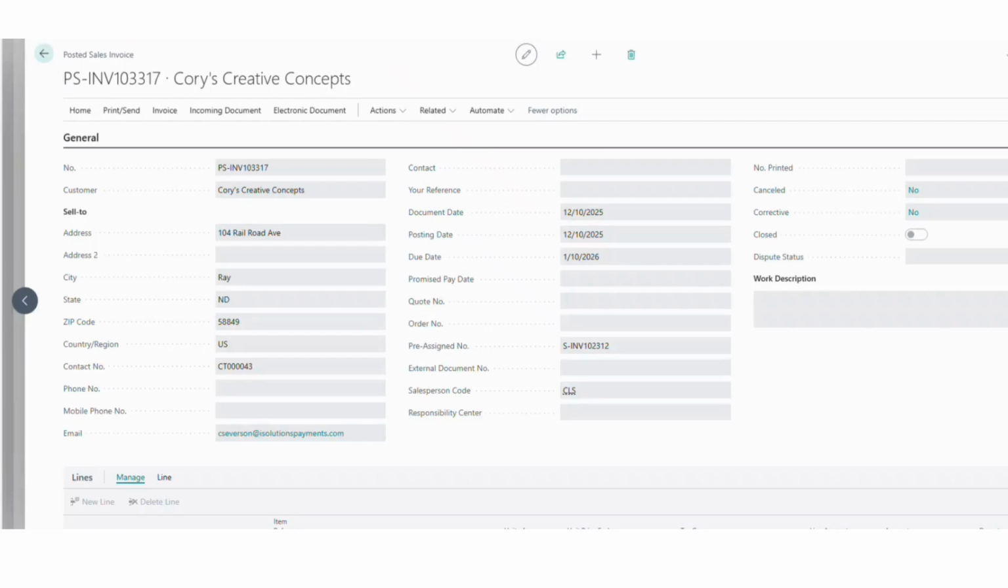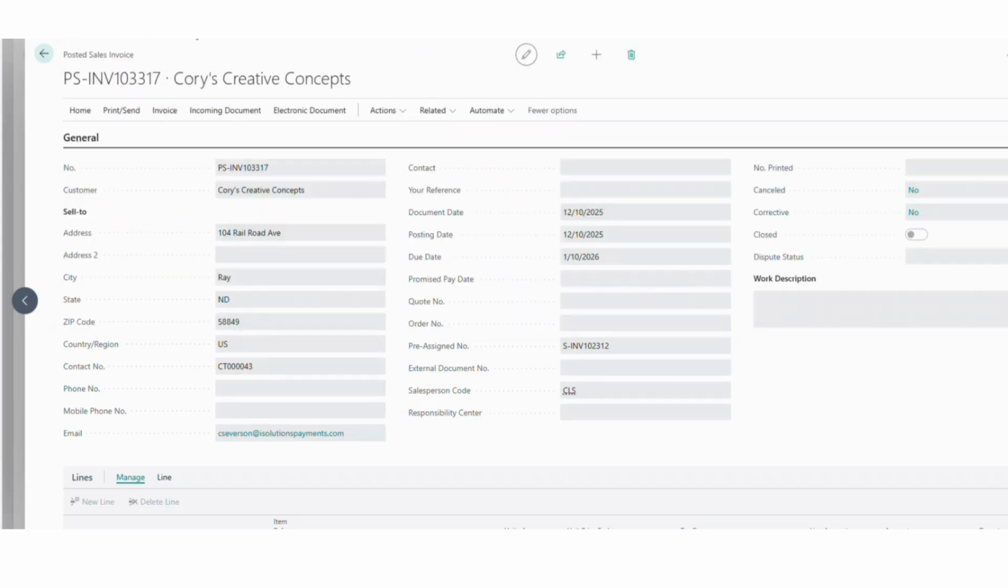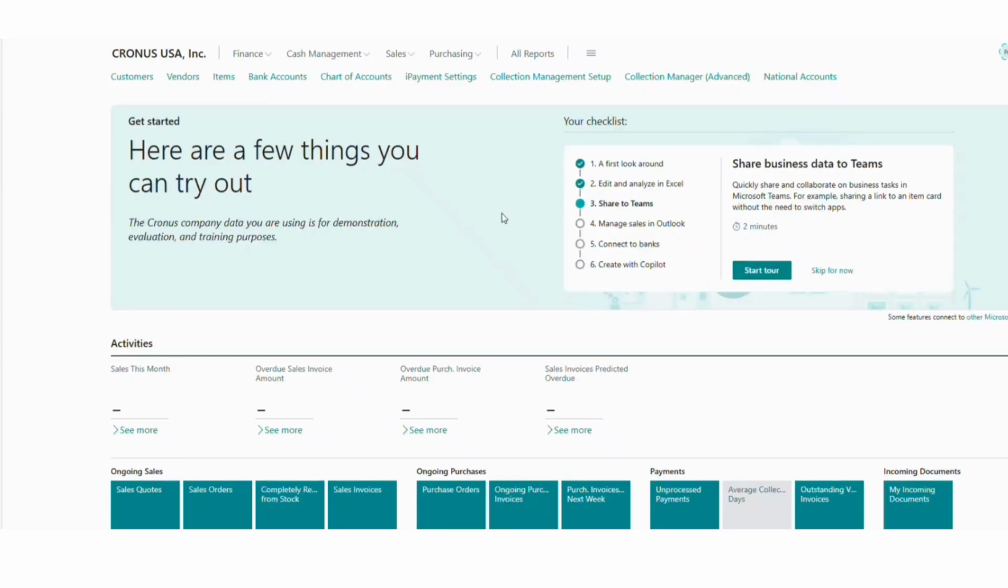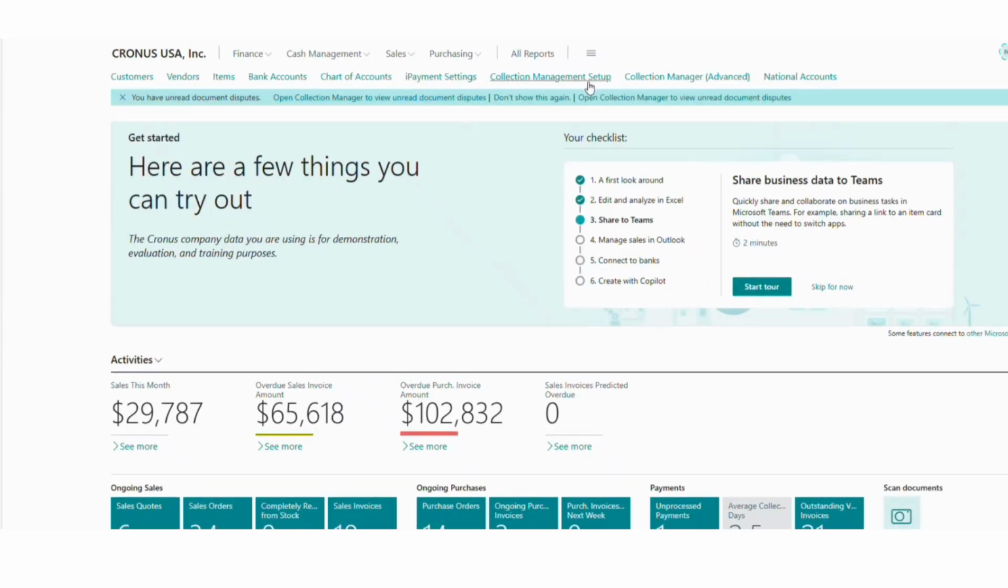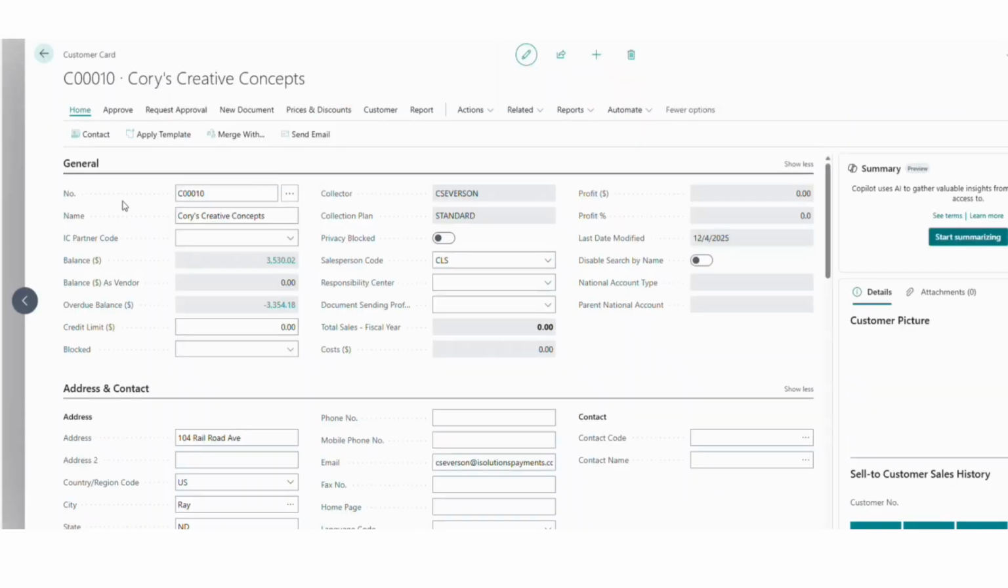And if I go back over to Business Central, you can see right now my invoice is not closed. If I just do a refresh, you can see now my invoice is closed. What happened there when we collected the payment is it created the cash receipt in Business Central, applied it to the invoice, and then it closed the invoice just like that. Very cool.